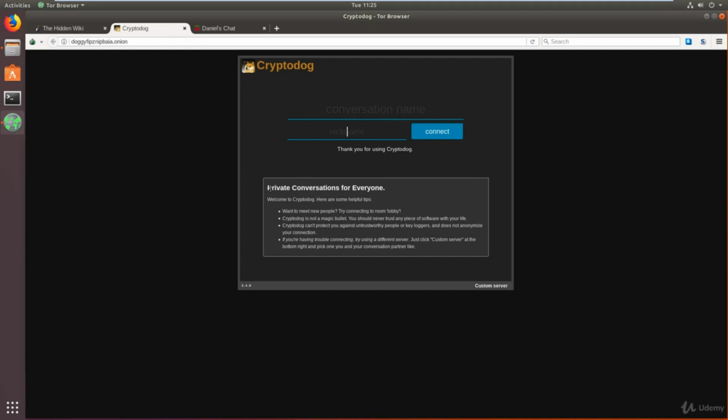Right, now let's look at some of the information that is going to be provided here. As you can see, it says, welcome to CryptoDog. Here are some useful tips. Want to meet new people? Try connecting to the room lobby. I'll show you how to connect to the lobby.